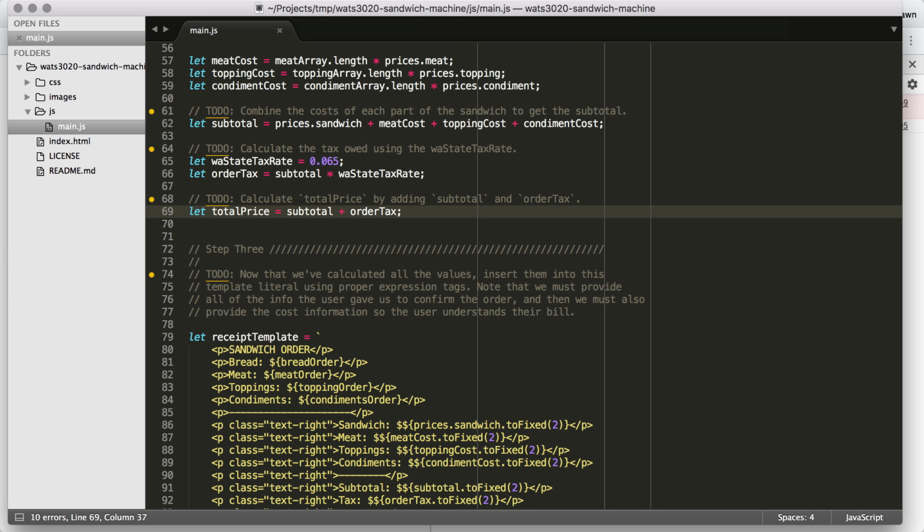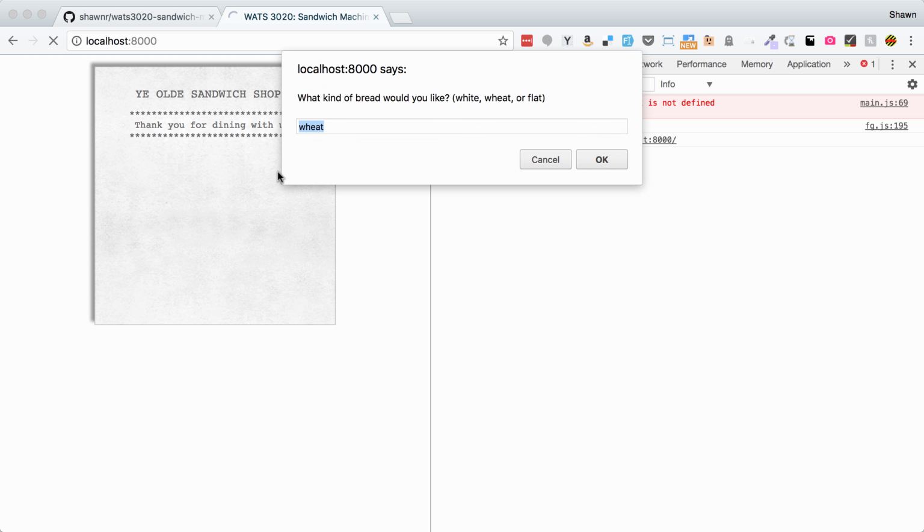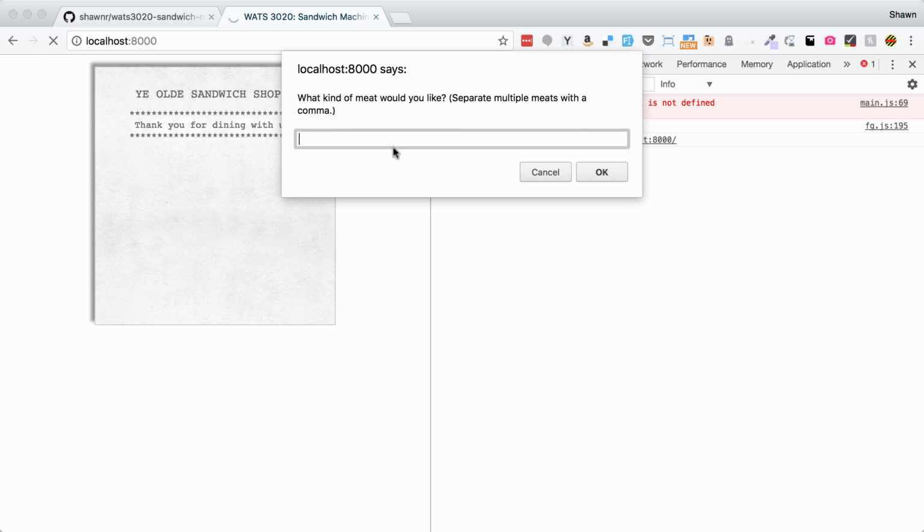Anytime something breaks, you go into the console and you see if there's an error, and often the error is going to tell us right where the problem is, and it's going to say tax is not defined. And when we look there, you realize, oh, I should have used order tax instead of tax. So now let's refresh this, and let's repeat our order, and I'm going to go a little bit fast here.